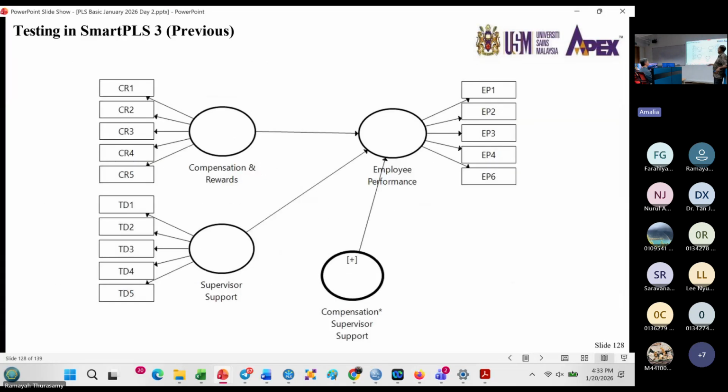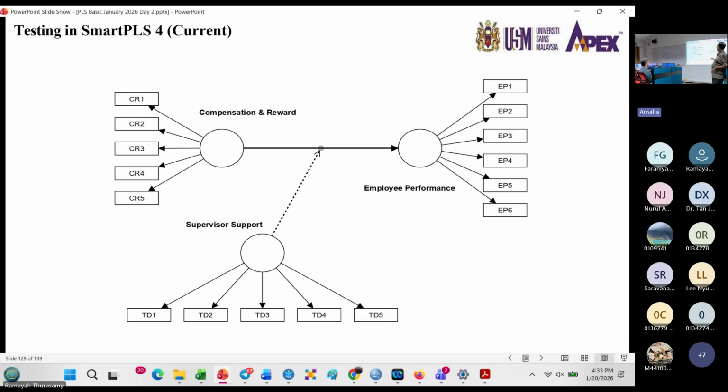Okay, for testing moderation, we have been using it like this in SmartPLS 3. How many of you have used SmartPLS 3? Only me. In SmartPLS 3, if you have 5 independent variables and 1 moderator, you have to create the interaction 5 times manually. Now there is no need, just point on the arrow. So this was what we were doing in 3. Now with 4, we just point on the arrow.